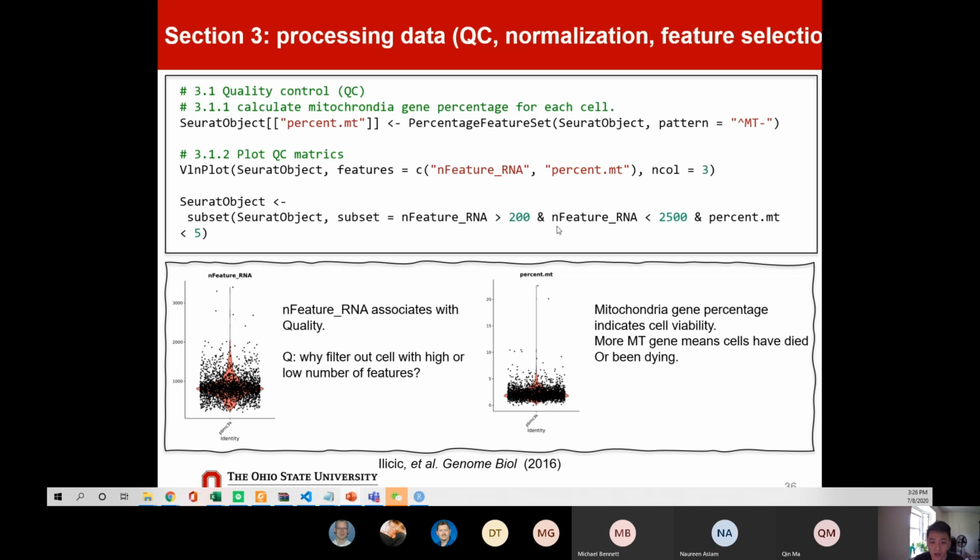That's a perfect answer. So that leaves one more question. Why do we need to use this 2,500 to exclude the extremely high expressing cells? Who can give the answer or a quick guess?